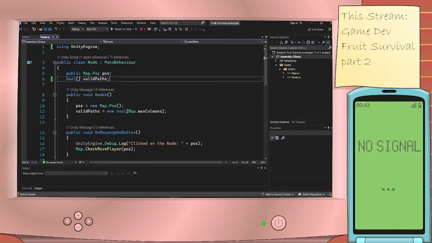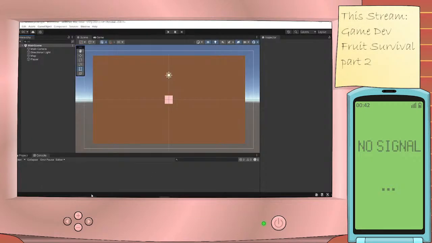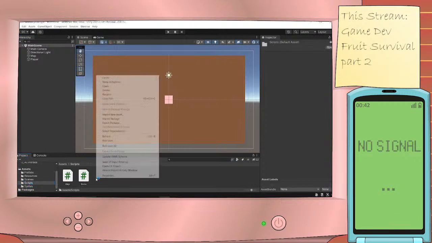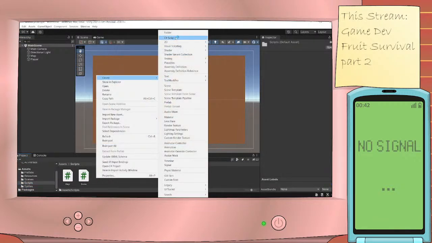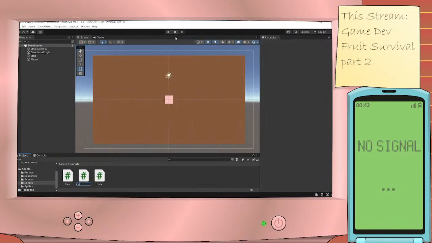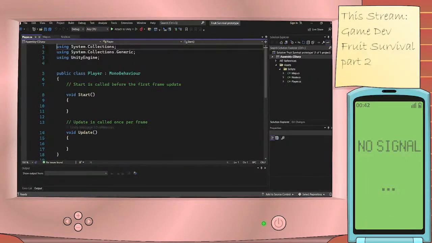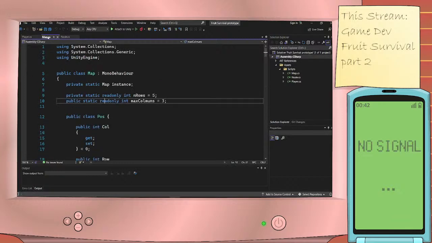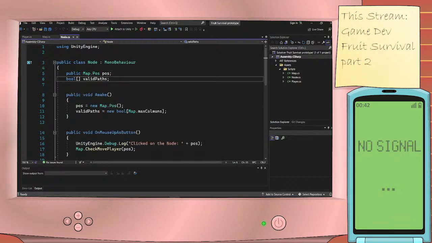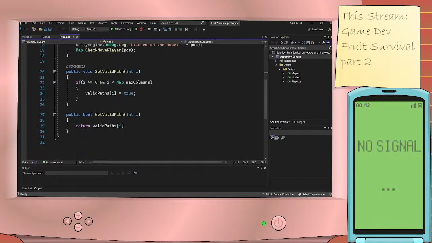Alright, well, let's start by creating the new script that we want, which is going to be called Player. How difficult is this? Okay, so here I have a Player which inherits from MonoBehaviour just as I wanted. Do I use Awake or Start? I do use Awake, yeah.